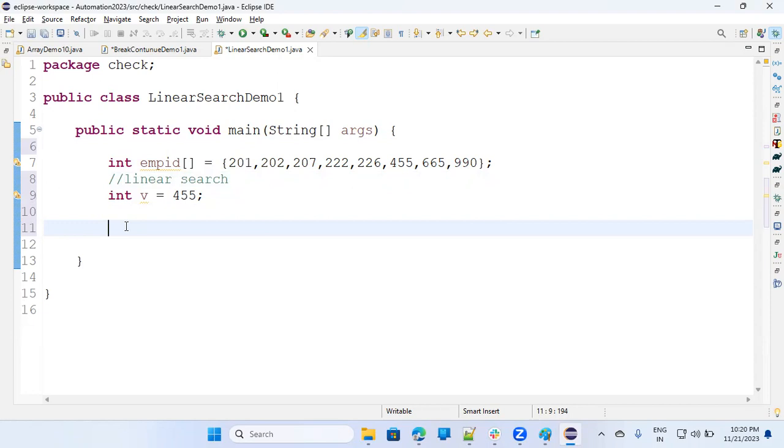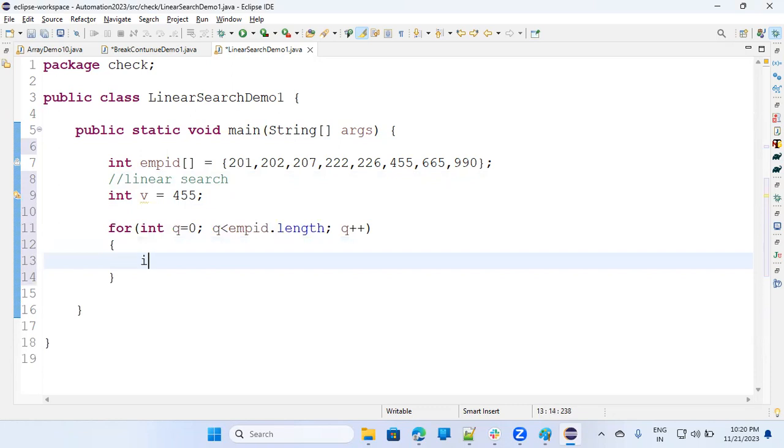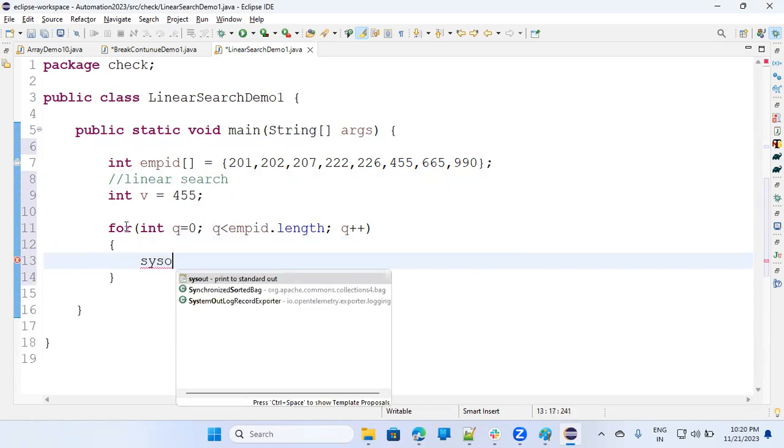When you want to go through all the values one by one, the best way is to use a for loop again. So for q is equal to 0, q is less than emp id dot length, which is basically 8 here, and q plus plus. So first of all, you should check whether this is working fine or not.